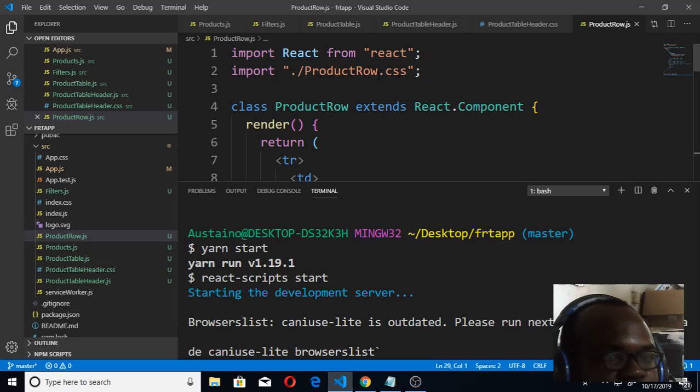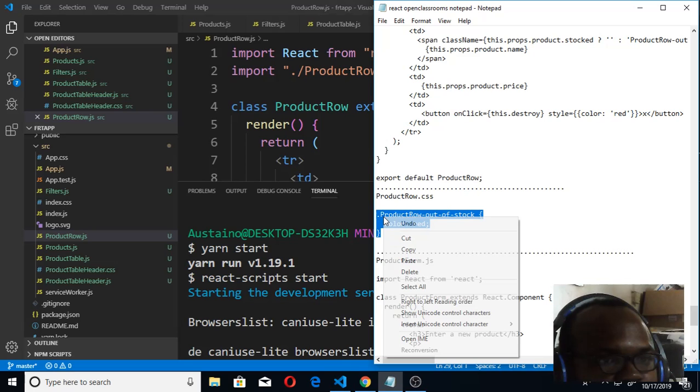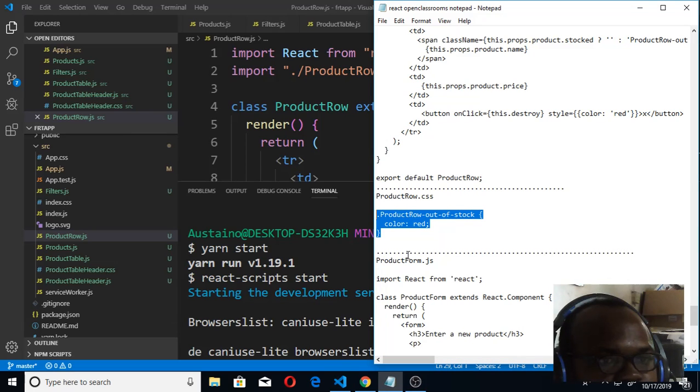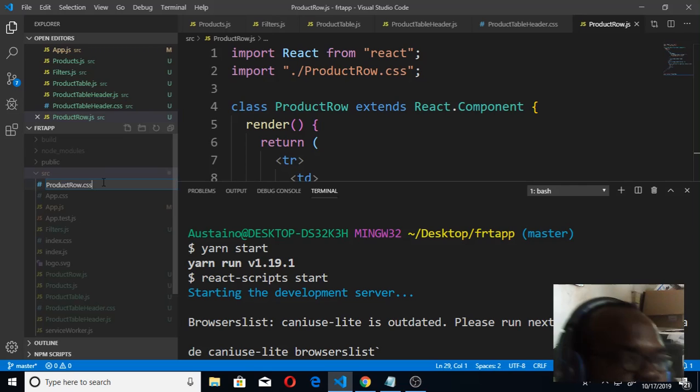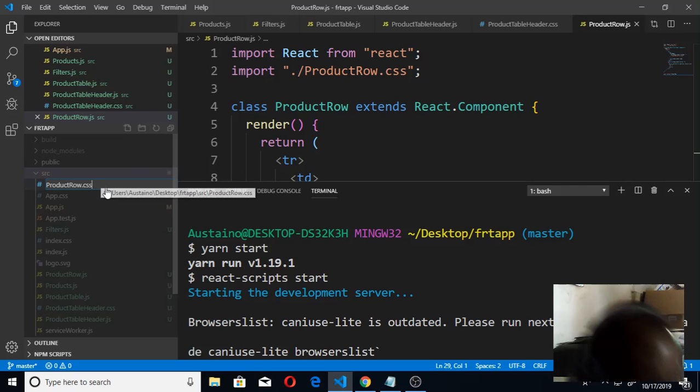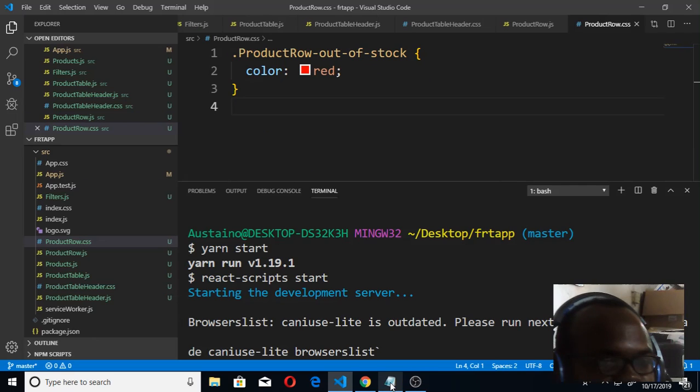It's important, productRow.css. So I'm going to create that too. The next one is productRow.css. I'll copy this, then get back to src and type productRow.css. Then I'll press the enter key, paste it here and press Control S to save. So what else is left?